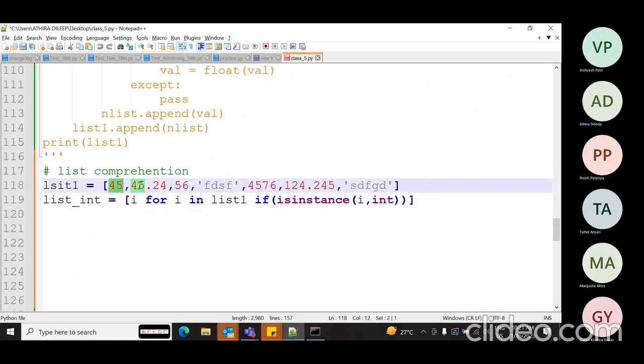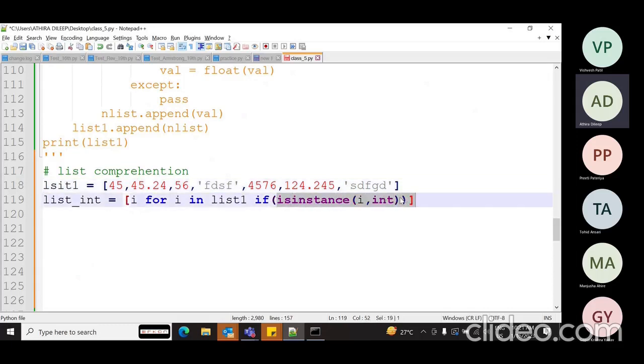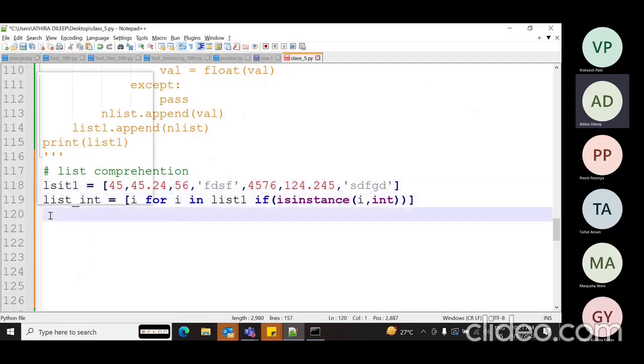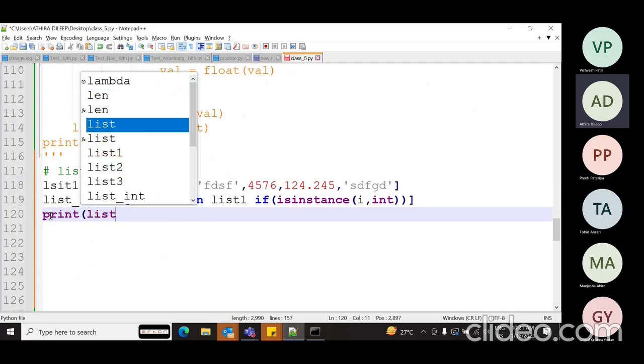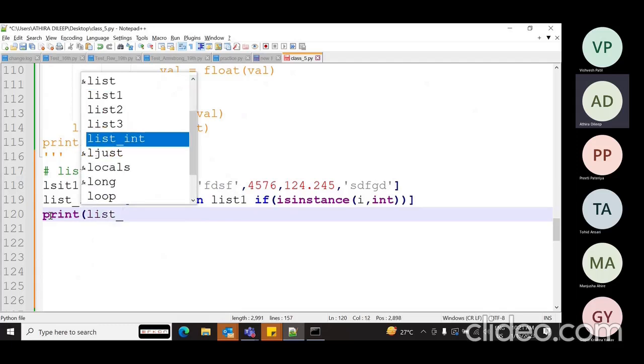For 45.24, it will not be kept. Why? Because isinstance(i, int) will return false. At that time 45.24 will not be kept. Only integer items will be kept. So this operation is performed in only one line. That's why we can say this is the list comprehension process. We can say list_int.